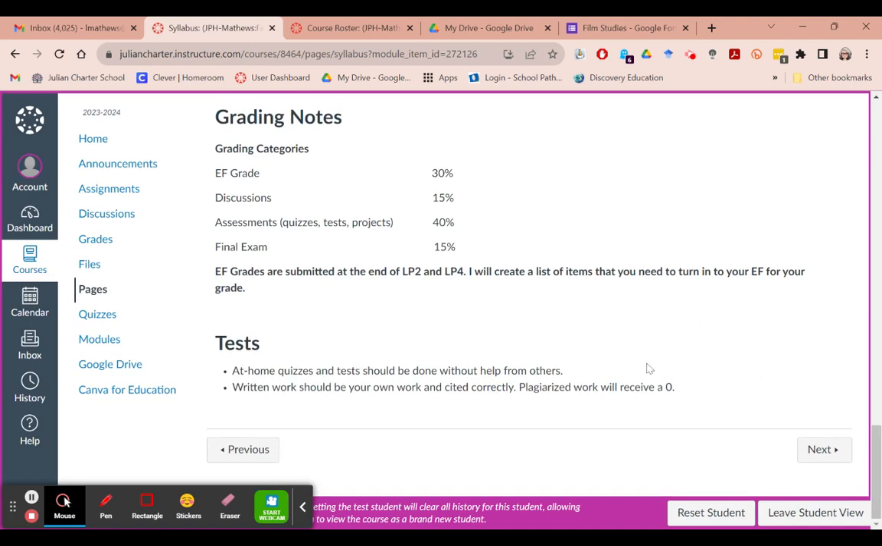All right, and just a reminder that with tests, at-home quizzes and tests should be done without help from others, and written work should be your own and cited correctly.